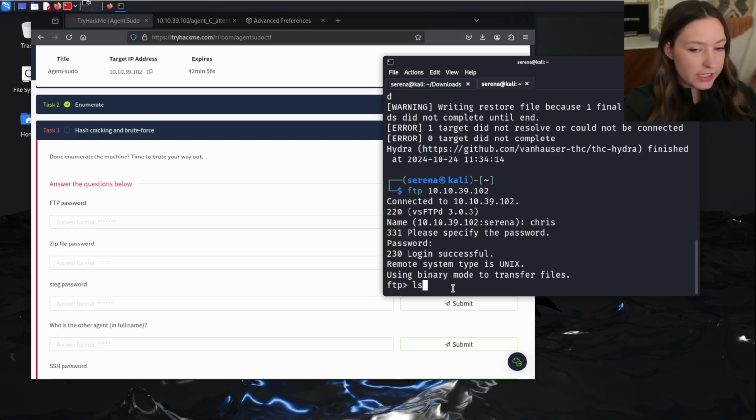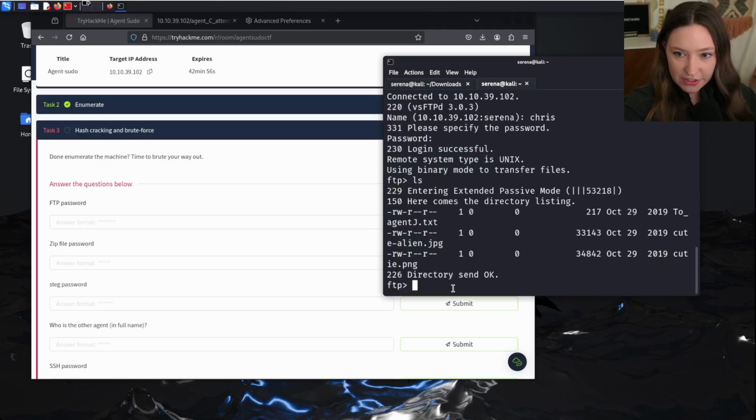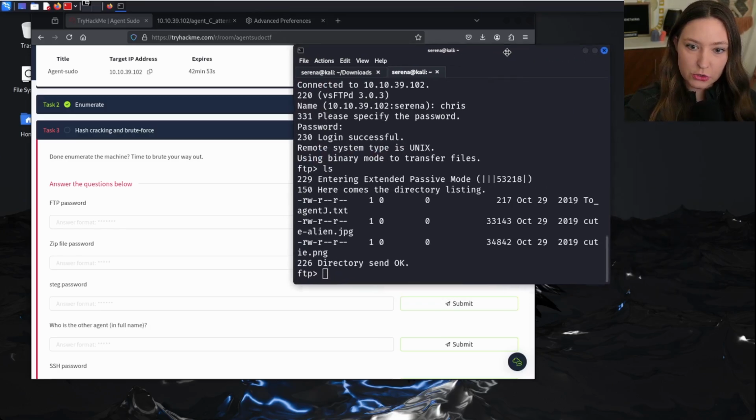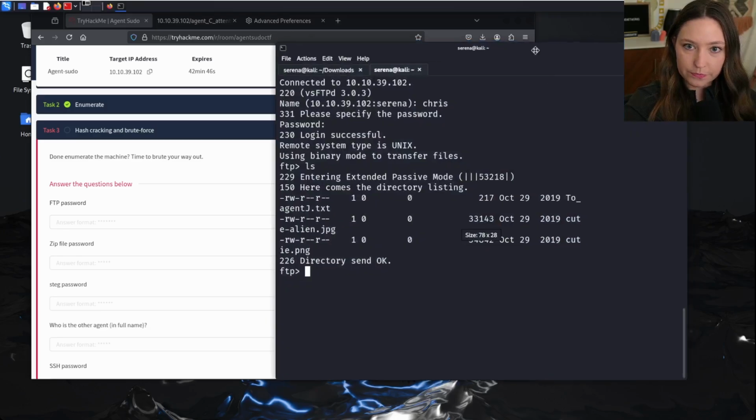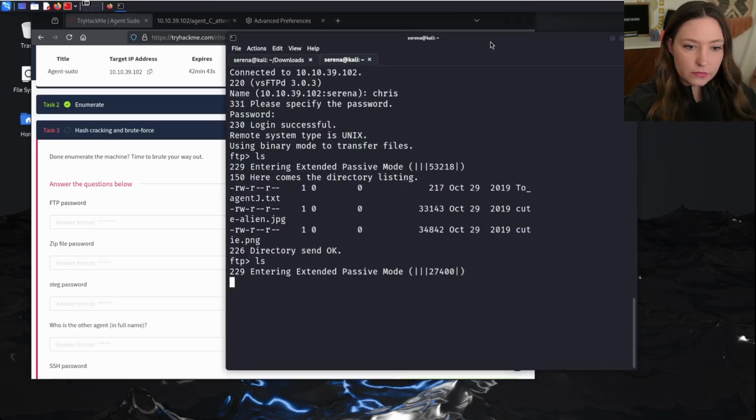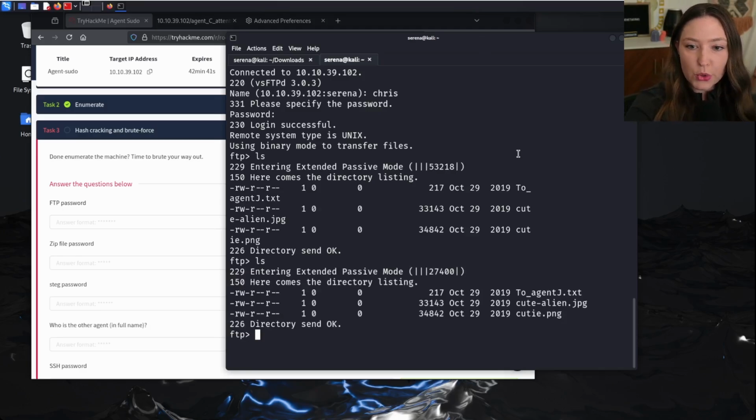Next thing I do, I'm going to look and see how many files there are on here. It looks like we have access to 3 different files. So let me make this a little bit bigger. There we go. Okay, we have To_agentJ.txt, cute-alien.jpg, and then we have cutie.png. Great. I think the next best step would be to download all of these files so that we don't really have to worry about being on FTP anymore. So we'll go ahead and do that.